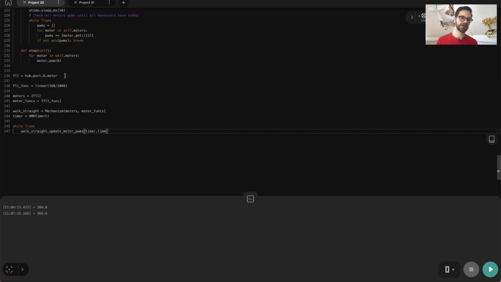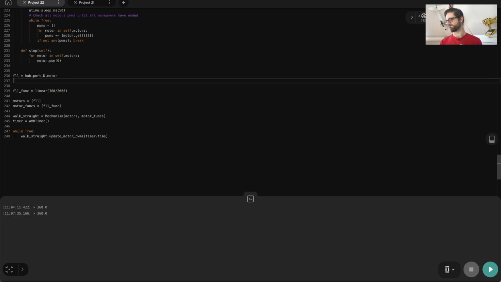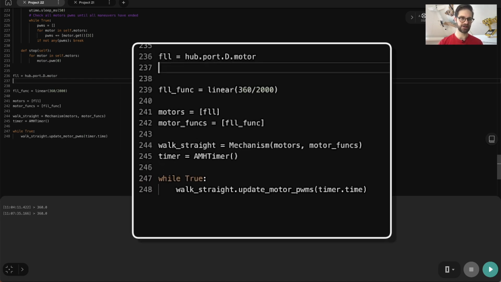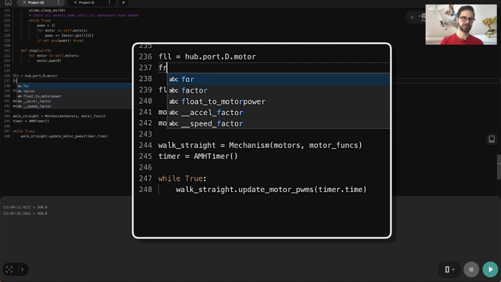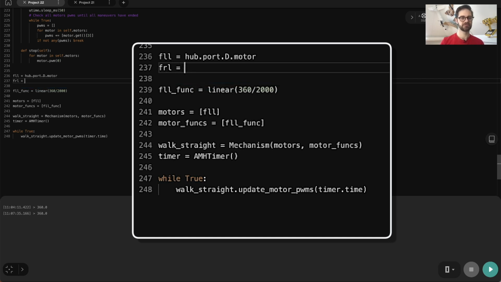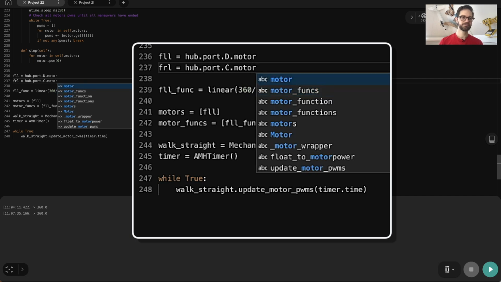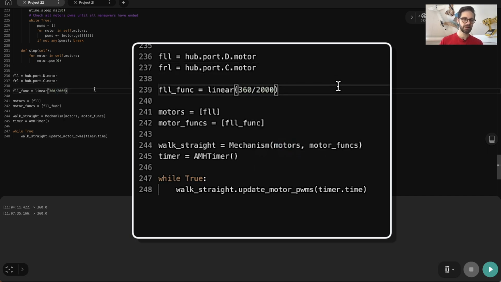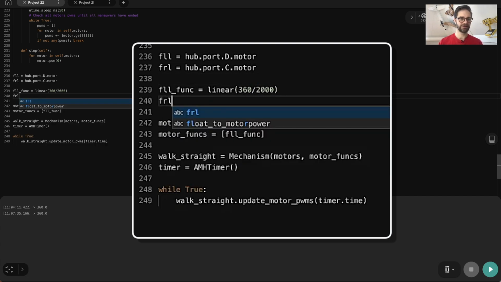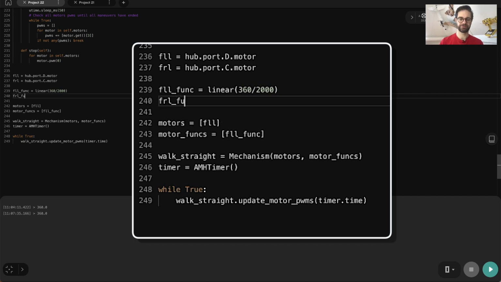Now we have one leg, one function. Now, let's maybe add the other front leg. Front right leg. Furl, furp, or whatever. The front right leg, I believe, was motor C. Port C motor, and it needs a funky function. Let's give it a funky function. Furl func. Furl func is also going to be linear, and we also want it to run.